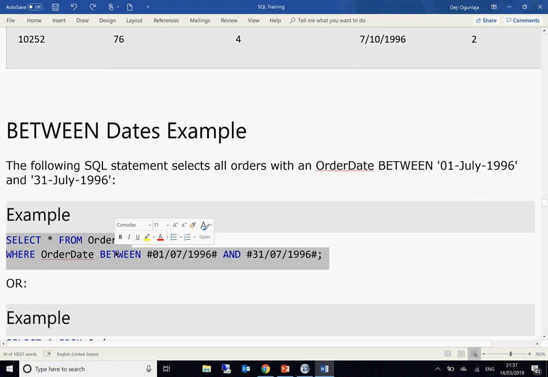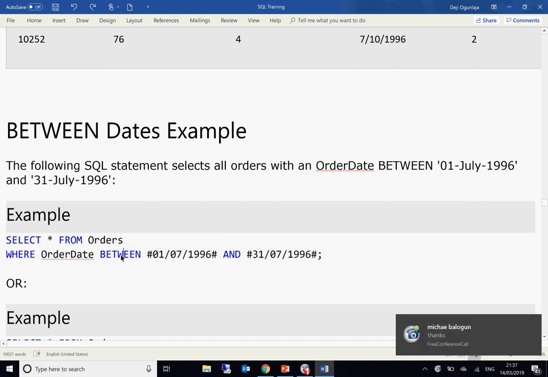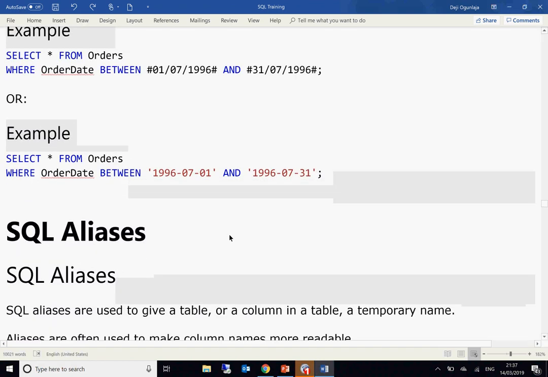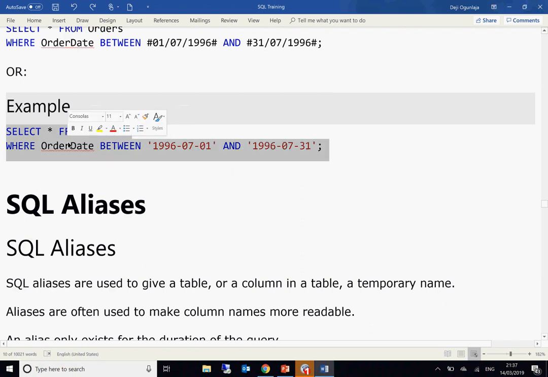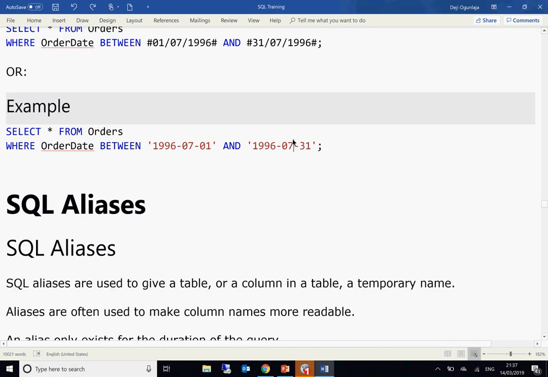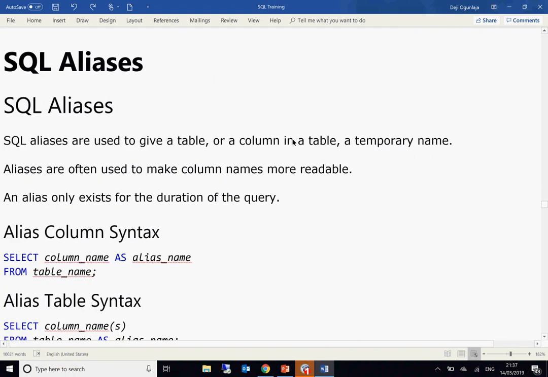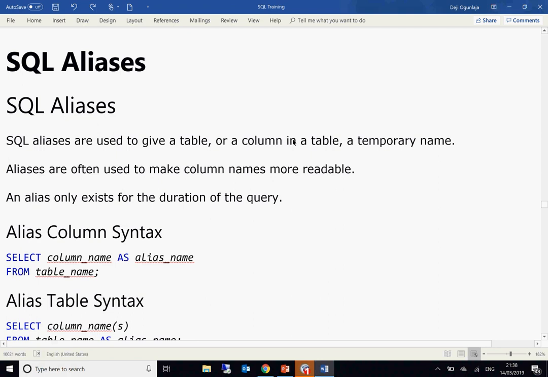So yeah, like I said, you can also use between for dates. You can say I want date between this date and this date. So which is very, very important. So okay, give me the orders, but I want those orders where the order date is between this and this. It's very, very important. So then let's go to alias.